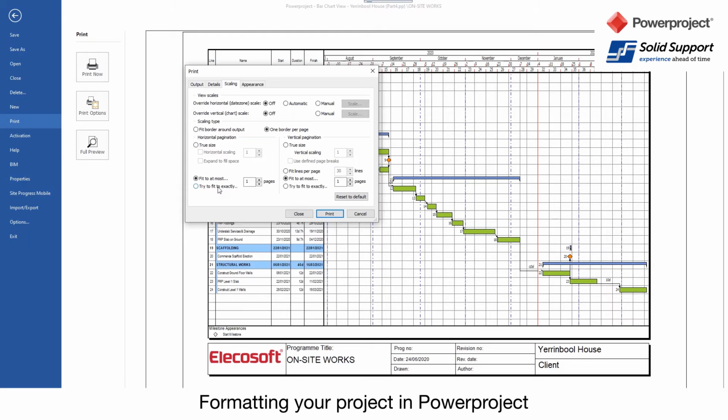And the try to fit exactly won't do silly things. It won't try and put one line on an entire page. It won't try and put 400 lines on one page. So it makes it much more usable when you print out and controllable.